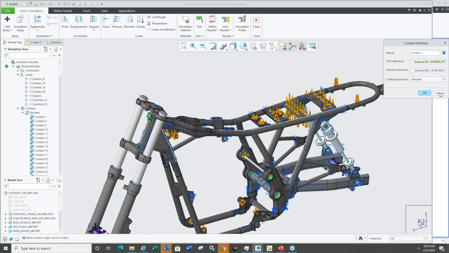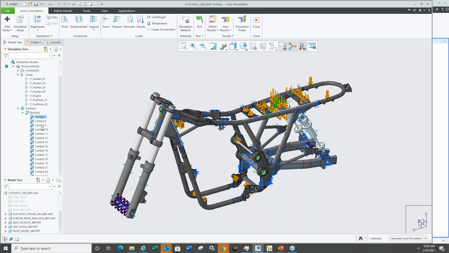But later on, we might need nonlinear contacts, which are not yet supported. Maybe in future releases, it is probably in the roadmap. But that's the first step in here. So it has picked up the contacts.